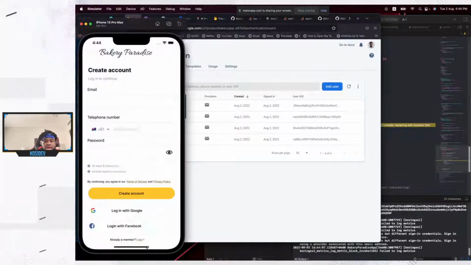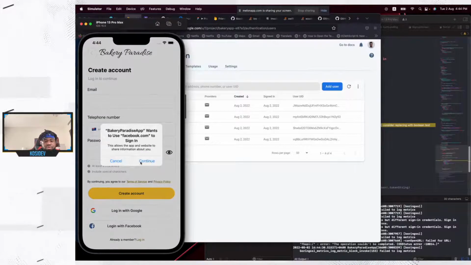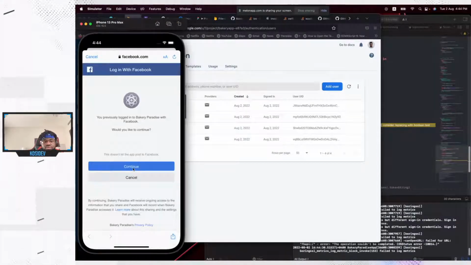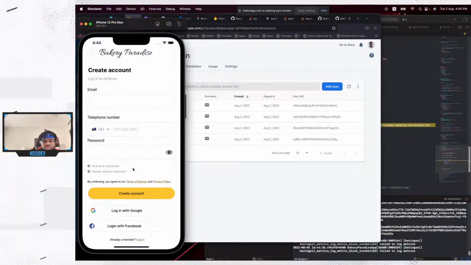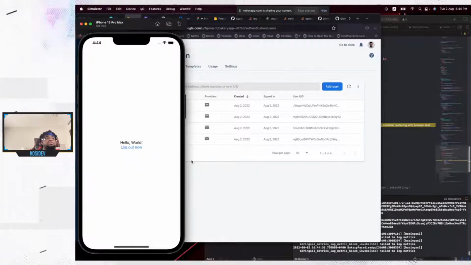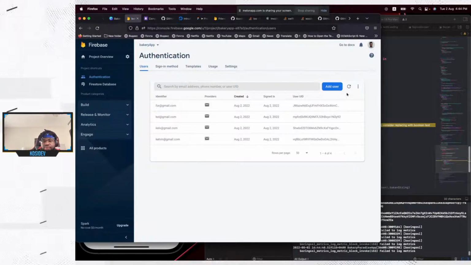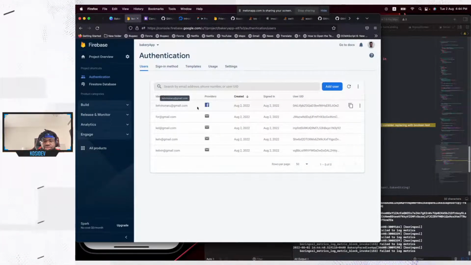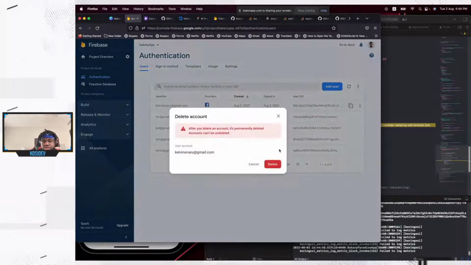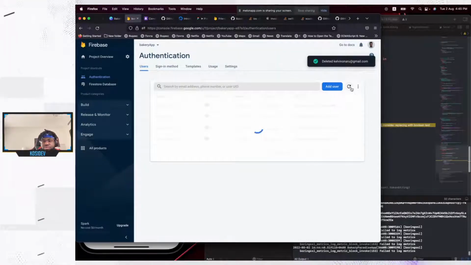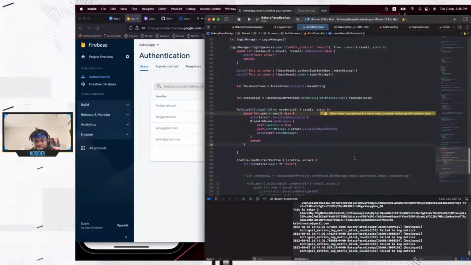Go back again to our app and try logging in with Facebook. Continue, and there we go. So finally, it's working, and we're able to log the user in using our Facebook. We can verify that here, you can see this is the provider, Facebook. One more thing we need to do is go ahead and delete this user because we're just testing something out. So revert back to our previous code.